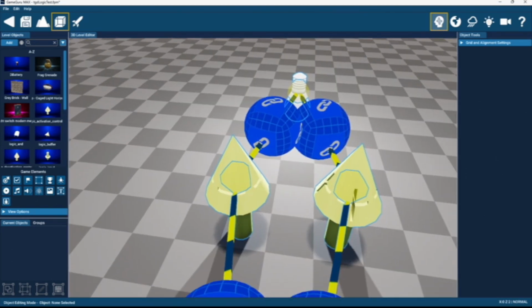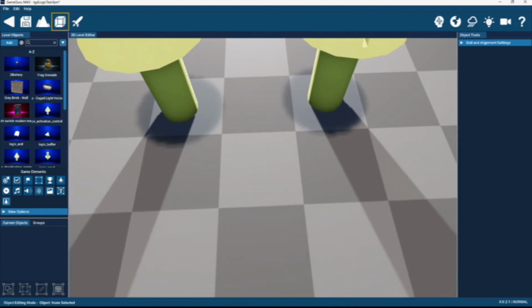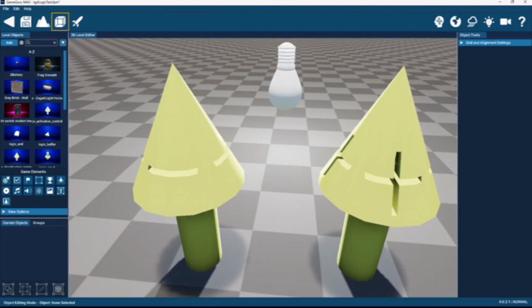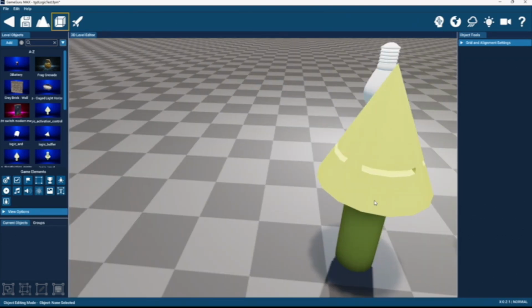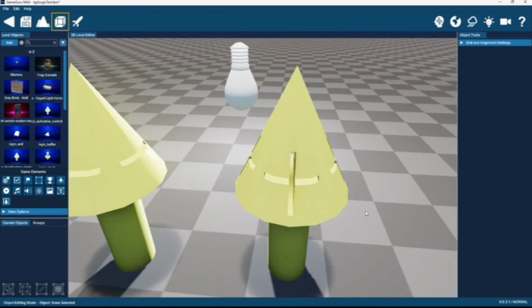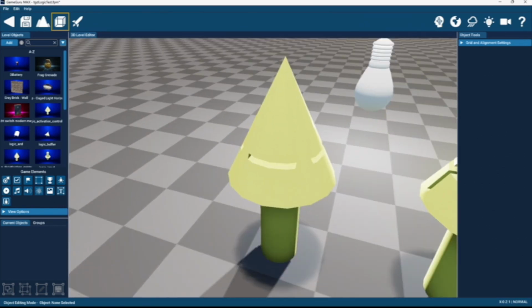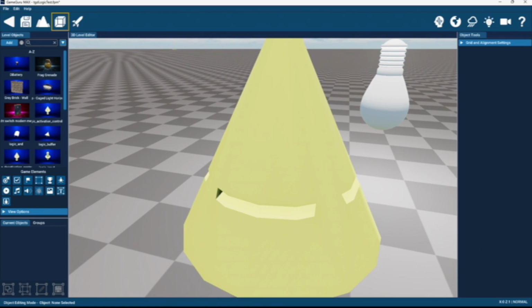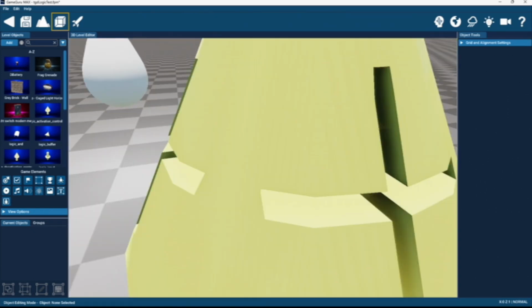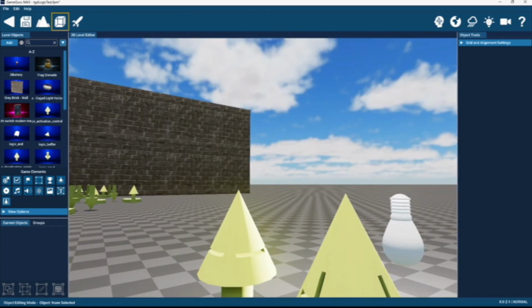Now, there are two different drivers. This one has a negative sign and that one has a positive sign. So this one is the deactivation controller, and this one is the activation controller.